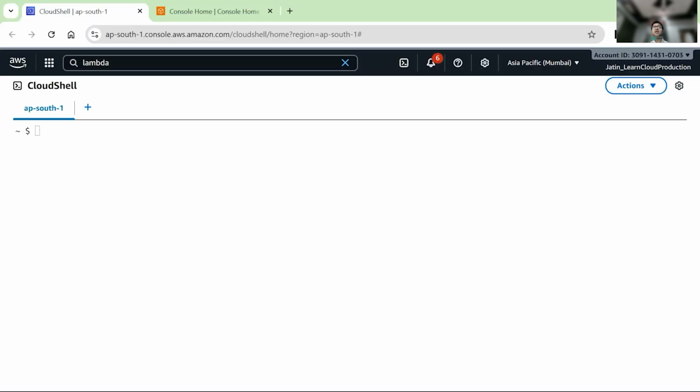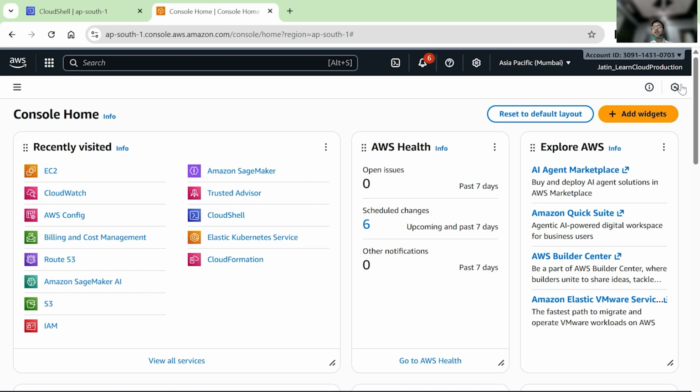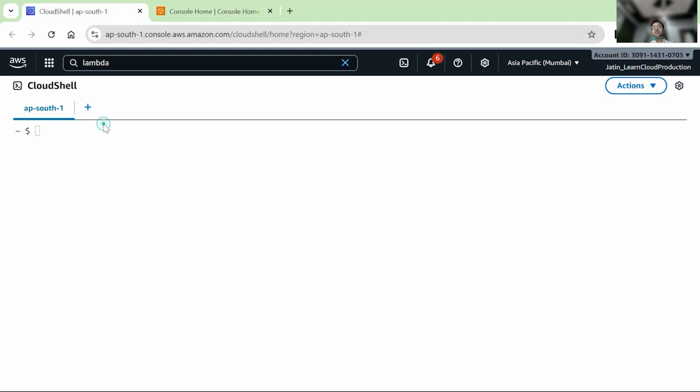This is my console CloudShell. Okay, you know CloudShell is built in as a part of the management console, and it takes the same credentials with which you have logged in to your management console. So currently I have logged in as a root user, so I have the privileges to interact with all the AWS services. Okay, so let's quickly prepare your environment in the CloudShell.